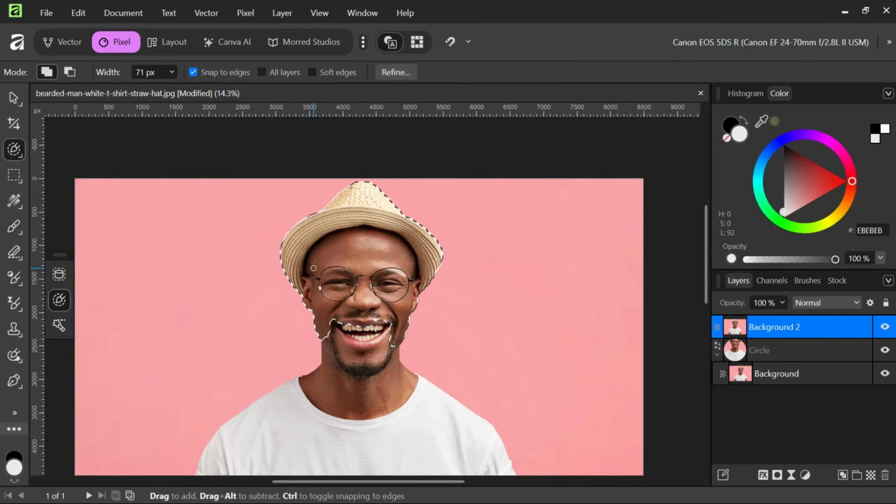Now with this selected, all you need to do is come over to this panel here where we have our mask layer and click.